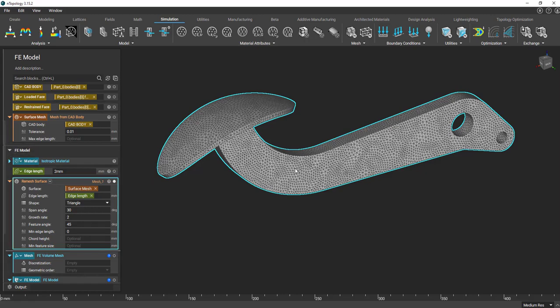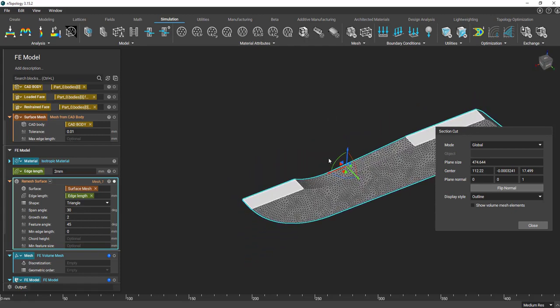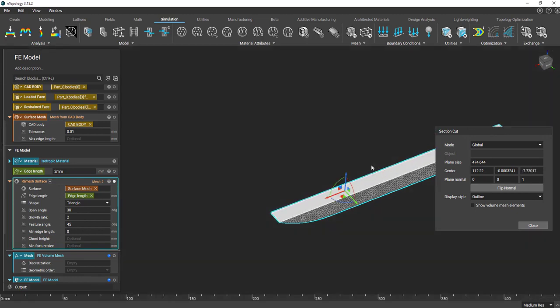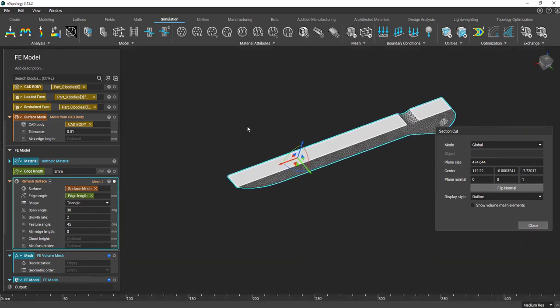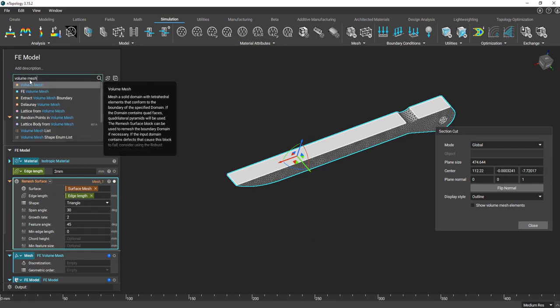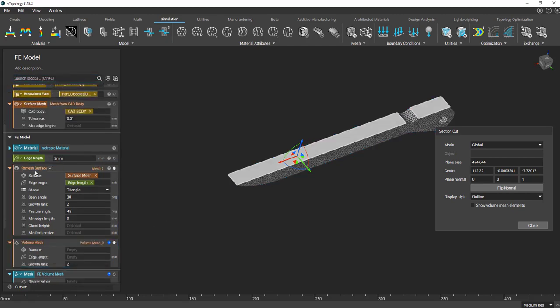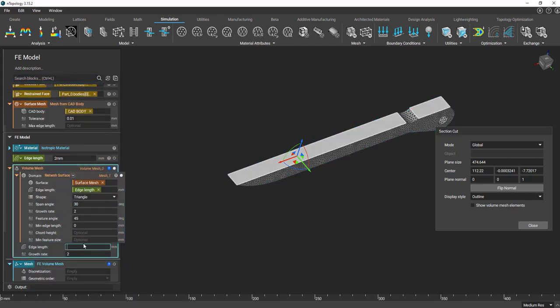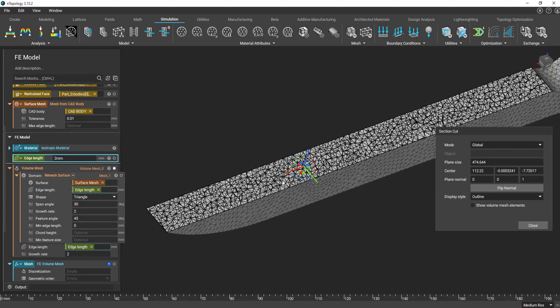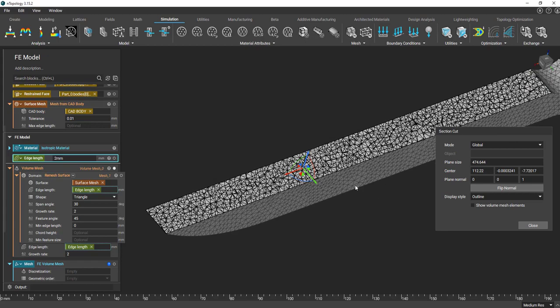We can see that our remesh surface is only going to have that mesh on the outside, so for our simulation, we're going to have to use a volume mesh so that we can have that volume mesh going throughout our entire part. So I'll add a volume mesh to our notebook, and I'll place my remesh surface into that volume mesh. We'll use that same edge length. It'll go a bit faster if you have that same edge length for the remesh surface and the volume mesh. And we can see that those elements are created now throughout my entire body.